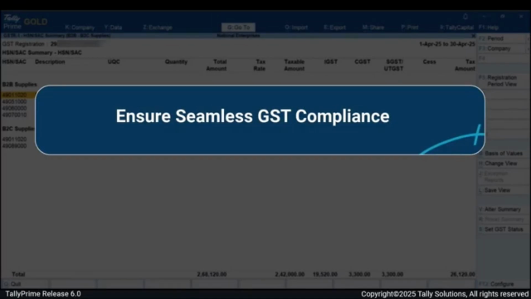Now that you know how to enable and view the HSN Summary breakup in TallyPrime Release 6.0 and later versions, you can ensure seamless GST compliance.